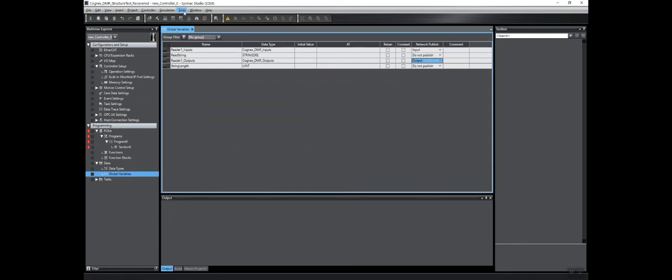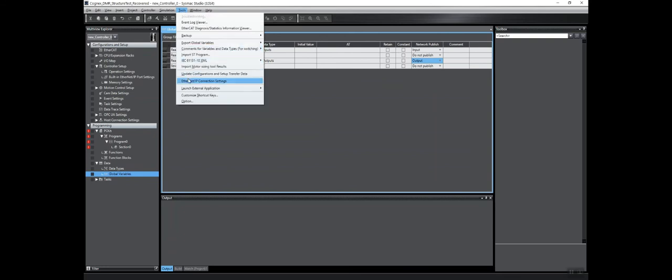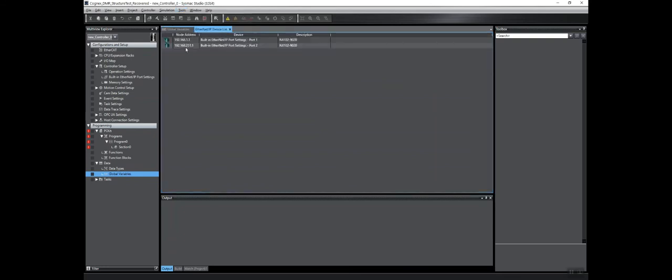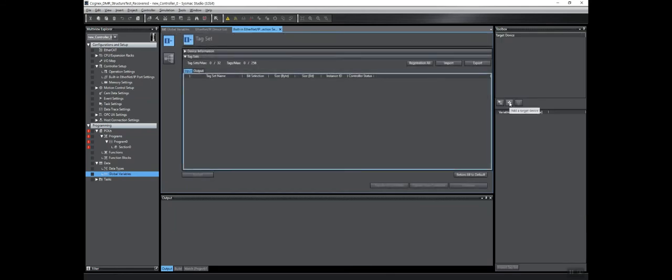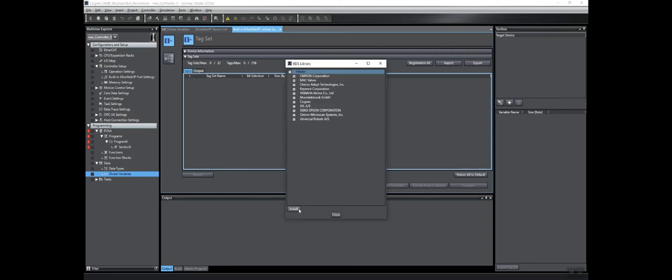Now I'm going to go to my Ethernet IP settings. Because I'm using an NX102, I have two ports here. I'm using the top port. I'm going to right click, go to edit, and add a targeted device. I have already installed the EDS file, but if you did not, you can right click and go to display EDS library, and then hit install from here. But I've already got Cognex loaded in here, so I don't need to do that step.